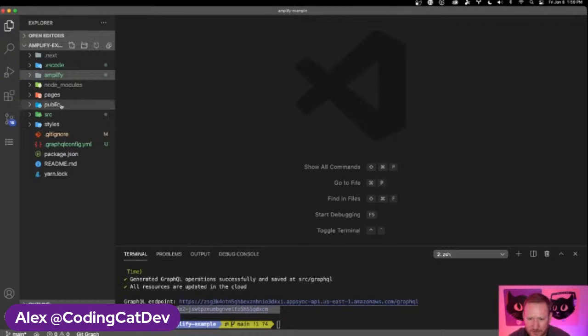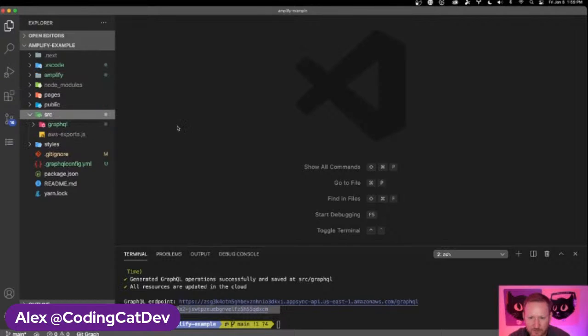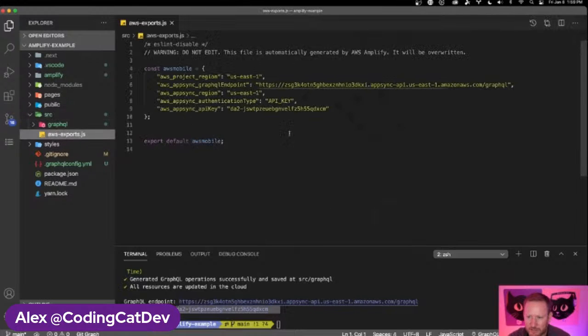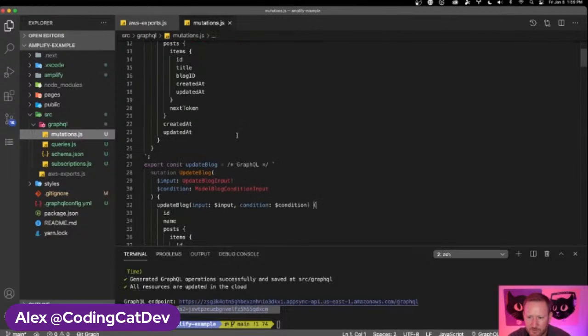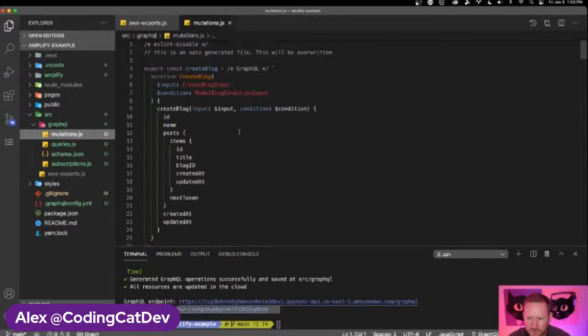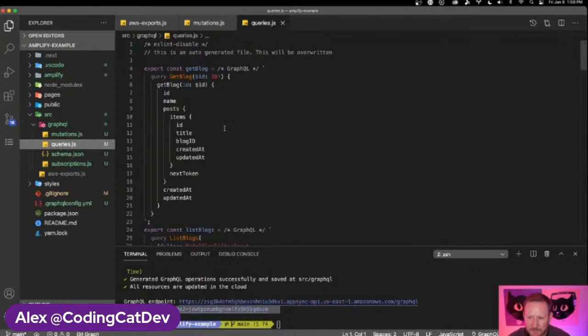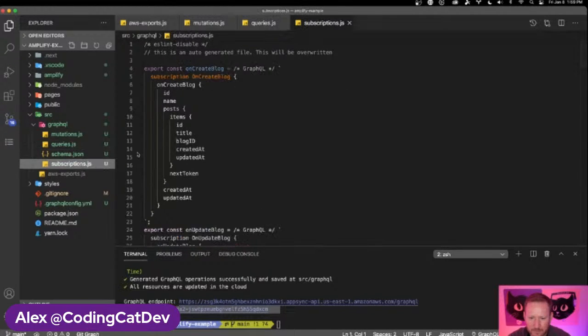So let's go ahead and check out our source folder. The source folder that was created by Amplify, we actually have all of this configuration that we can utilize, and also these different GraphQL endpoints. So it's got mutations that we can call out to, and queries, and subscriptions.